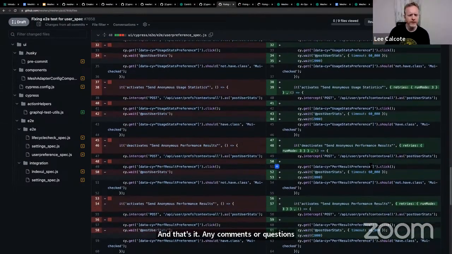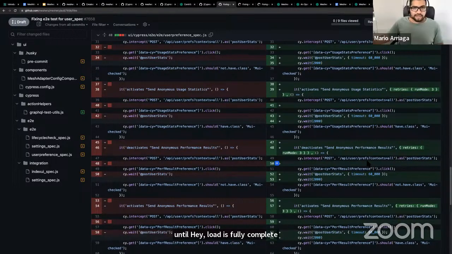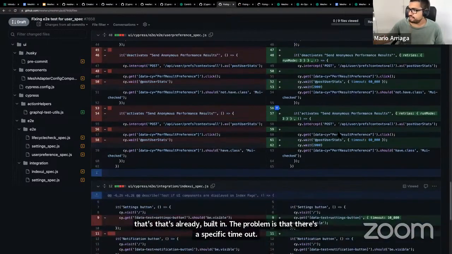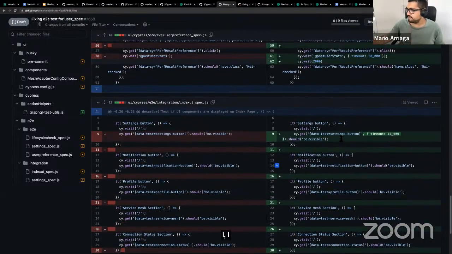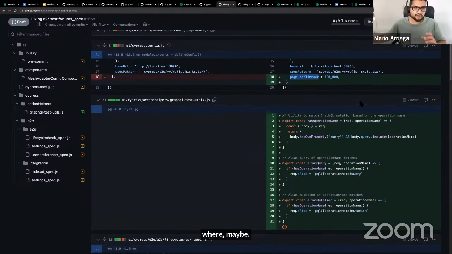Yeah. How do we tell Cypress not to run tests until page load is fully complete? Well, that's already built in. The problem is that there's a specific timeout. I guess it's 60 seconds. So I increased it already. Let me show you where, maybe. So is that timeout for a response? Okay. No, it's just for initial page load.